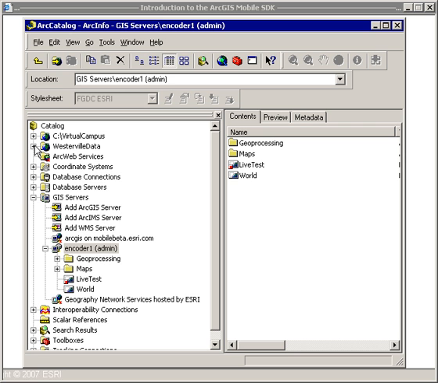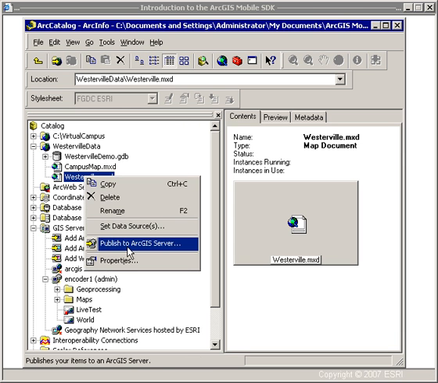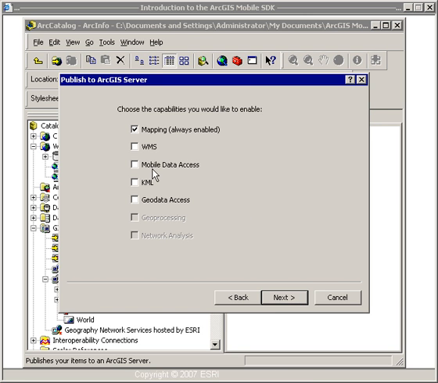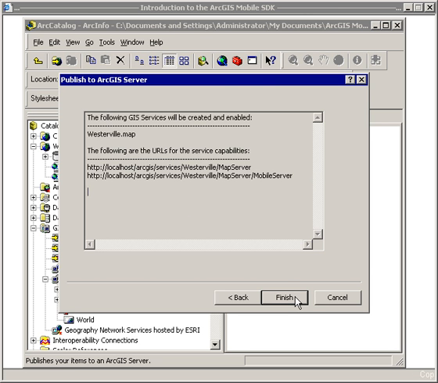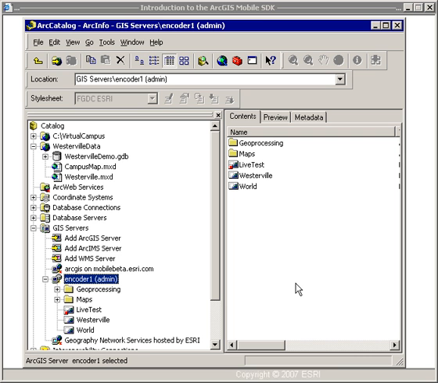Now with our catalog, there's a couple different ways we can publish services with ArcGIS Server. Probably the easiest way is through our catalog. So we're going to publish our MXD, and here we're just going to select the defaults. One thing that's really important is setting the mobile data access checkbox here, and this is one of the capabilities that we're enabling throughout this service. What this is going to do behind the scenes is create a SOAP web service endpoint by which your smart clients can interact with this web service.